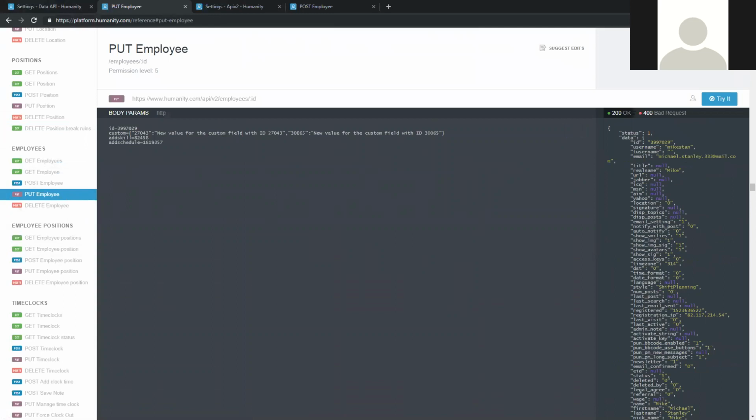Now, another thing to note here is that the person who is going to set up the API needs to be an administrator or a manager on Humanity.